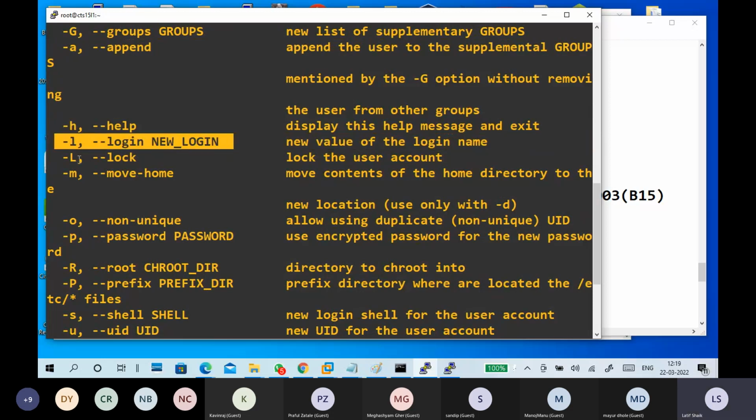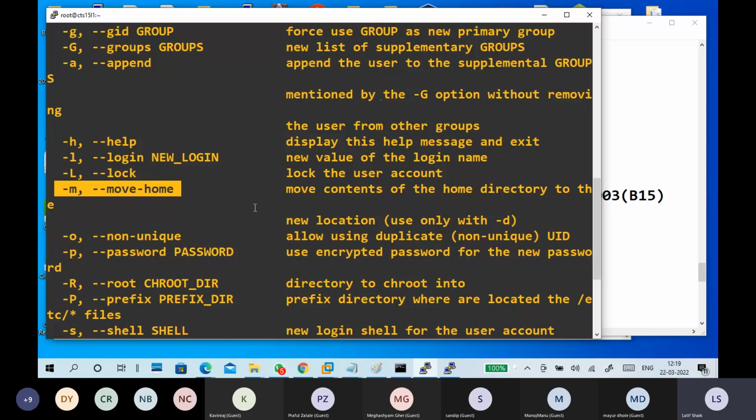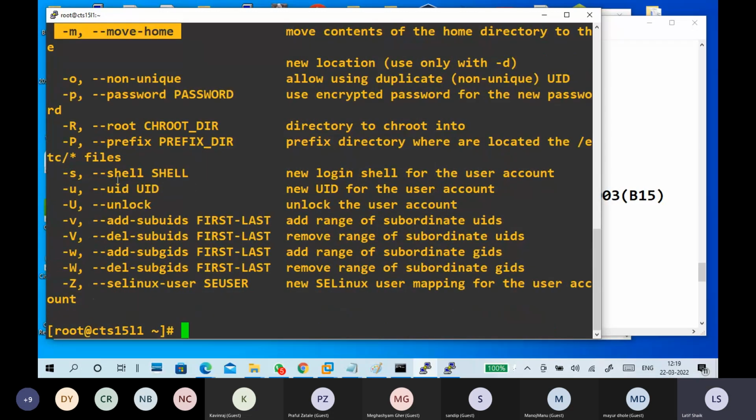You want to change the login name? Okay, -l, lowercase l. -L, capital L, locks the user. -m, move the user's content, for moving purposes. -u, user ID changes, -s shell changes. Capital -U for unlocking purpose. Okay, so these are the options.